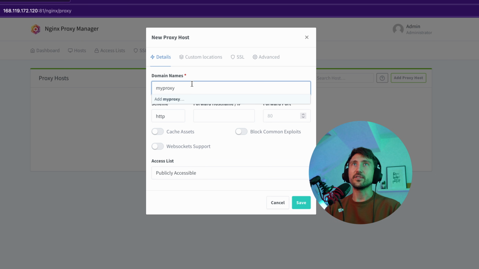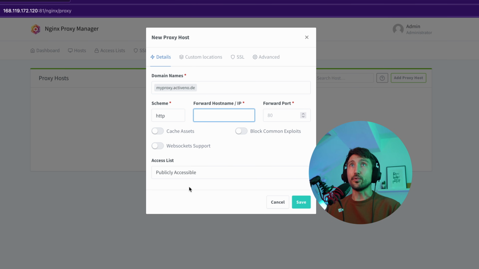IP. I have the domain myproxy.activenode.de pointing to this IP. And now, important, you just give it 127.0.0.1, which is itself. And itself, in this case, since we are accessing port 81, is on port 81.